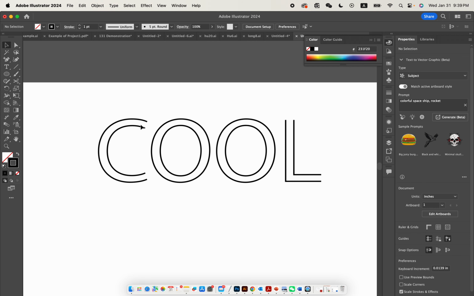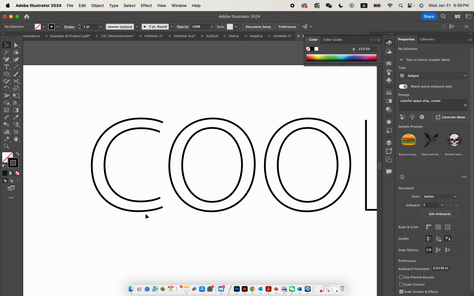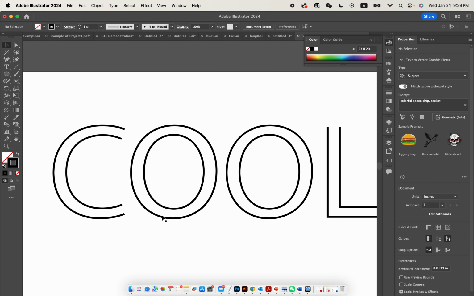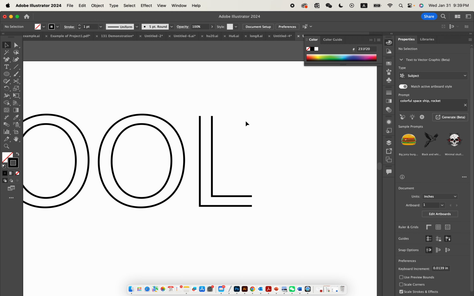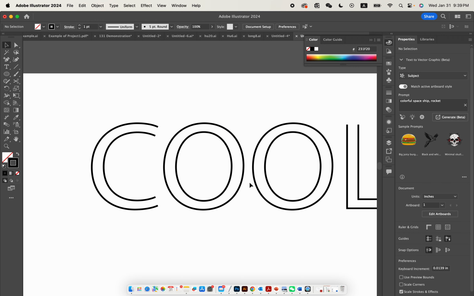So now you see for my four letters, all four of them have two paths. It's combined by two paths, right? The C, one path, two paths. O is also one path, two paths, one path and two paths. So in that case, we can try to blend these lines.